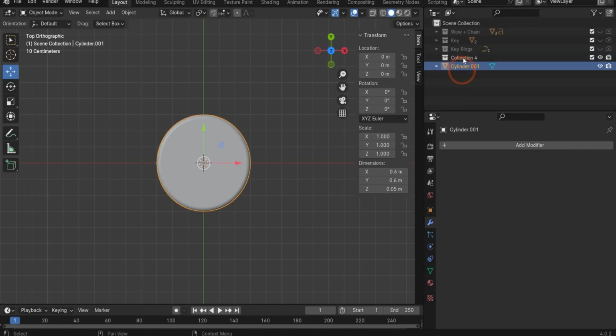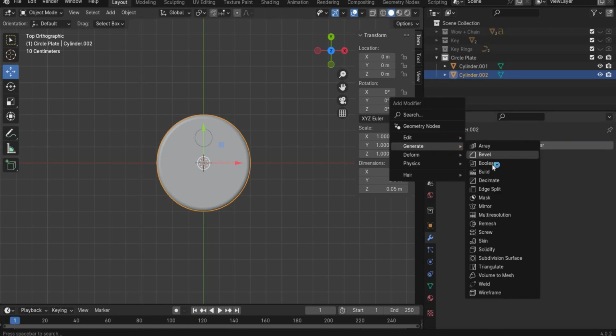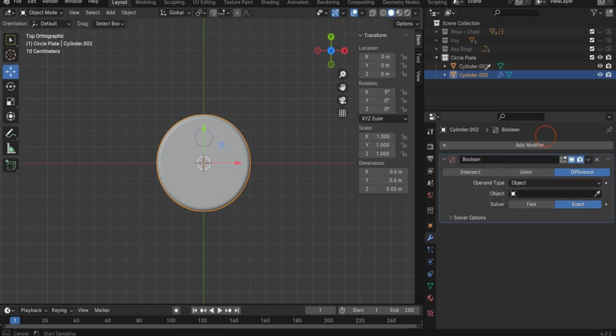Create now a new collection. Take the cylinder now, copy and paste it again, change the scale values to 0.2 and 0.2. Bring it up like this. Choose the main cylinder here. Go under generate, take here also boolean, put the other cylinder inside, make it invisible to create the hole.